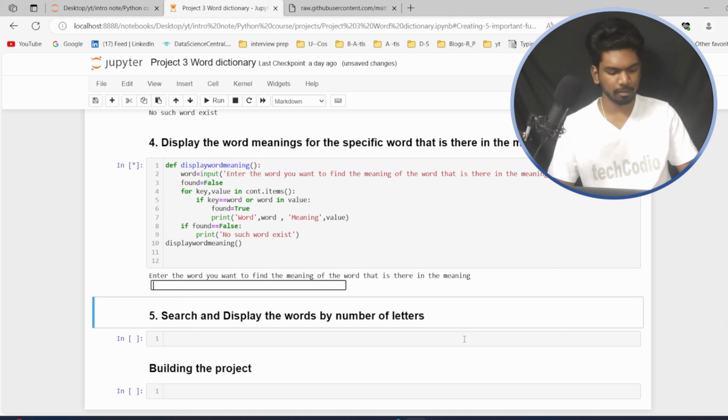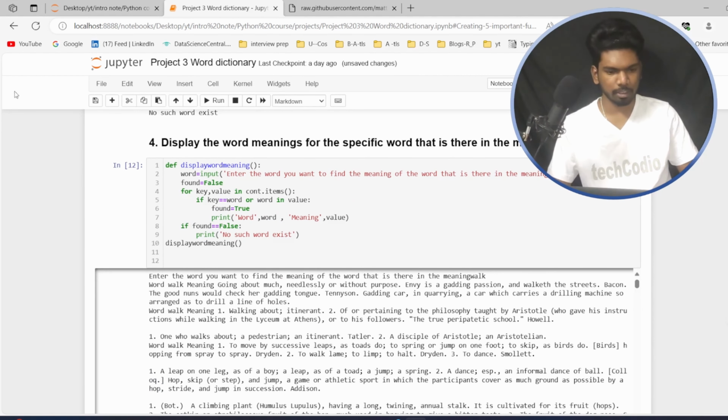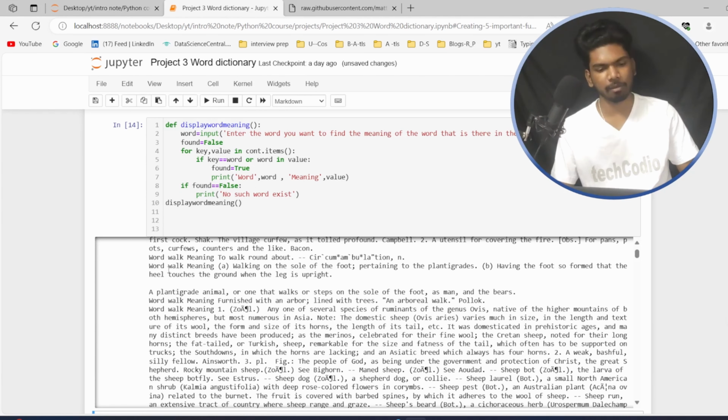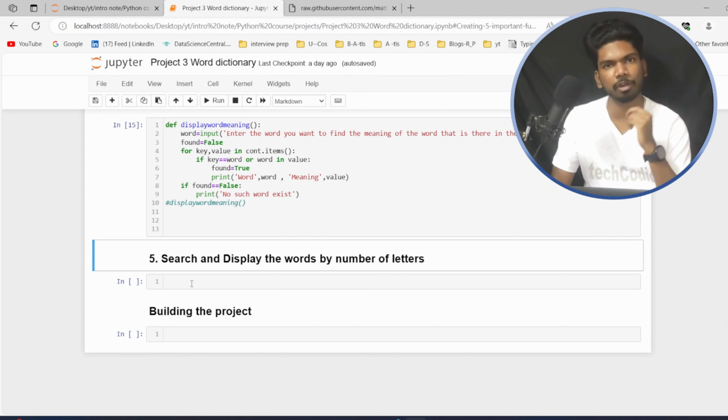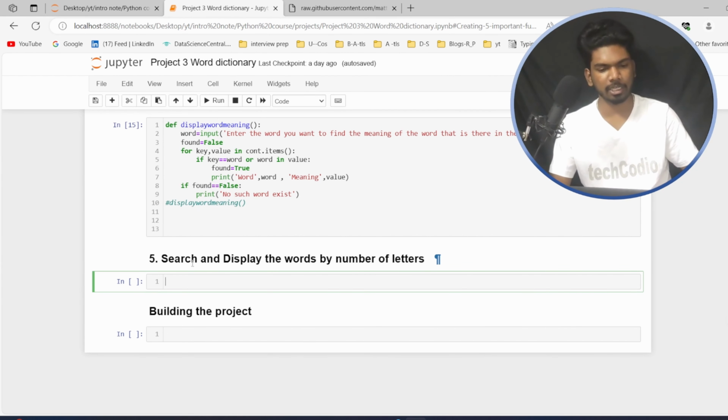Here I'm giving walk. Yeah, you can see it is giving the meaning. You can see here the walk is available in the value also, so that's why it is giving the meaning and the word. Now we have to write the code for the final function. Search and display the words by the number of letters.